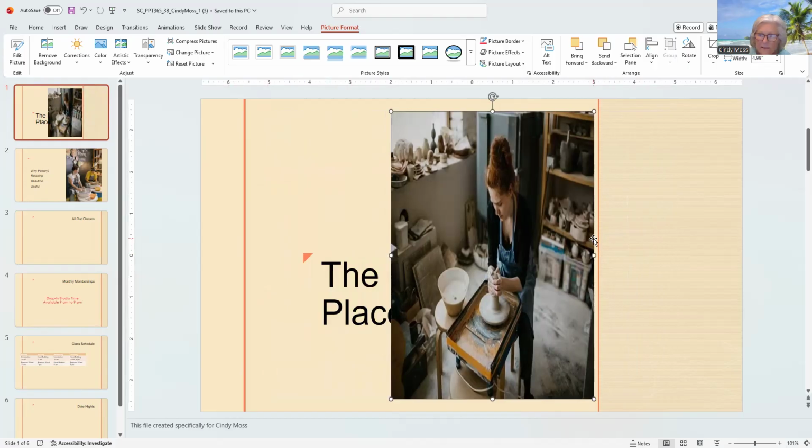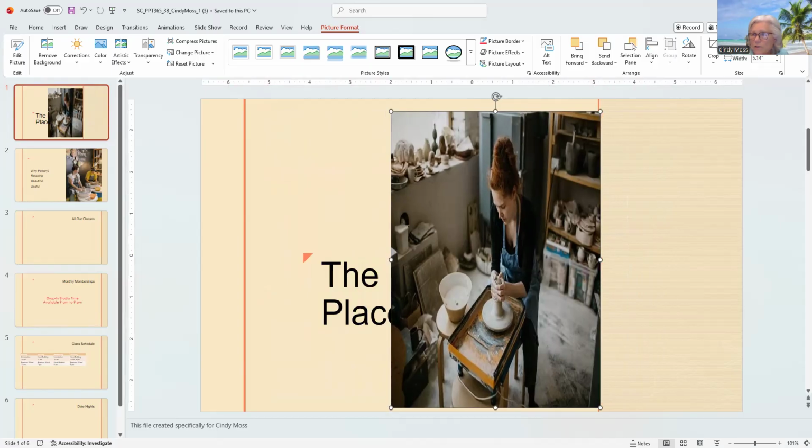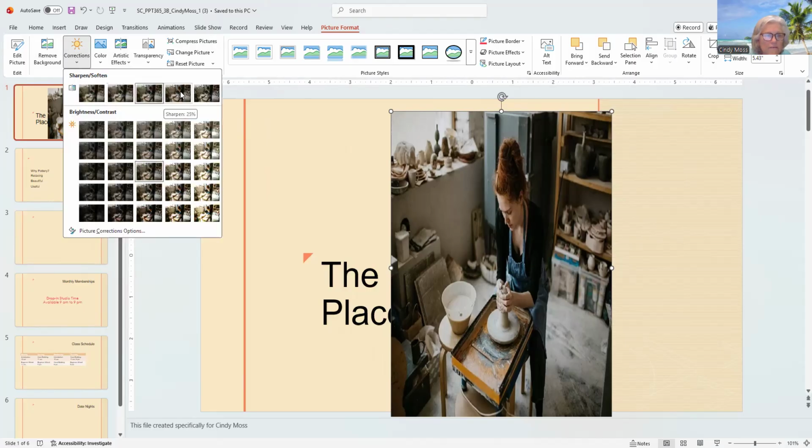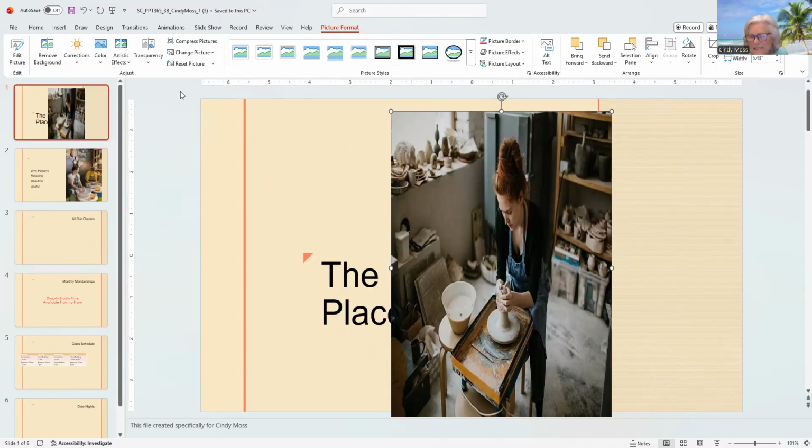Then C tells us to resize the picture to the height of 7.5. So I can type it in or I can just use my up arrow, whichever one you want to. D tells us to apply the sharpen, the 25% correction. So over on my picture format toolbar, here's my correction, and 25 is the next to the last one. You barely can see it, but it just gives it a little bit sharper picture.